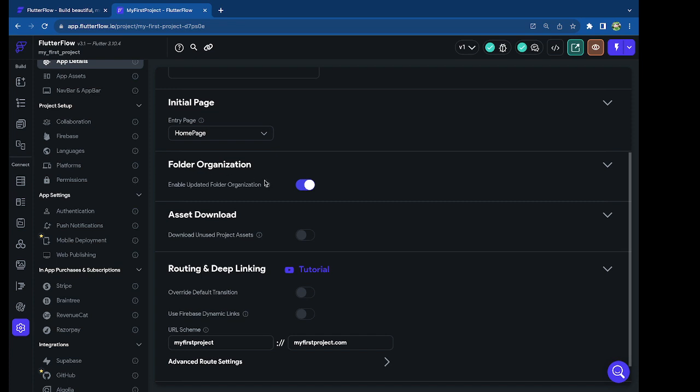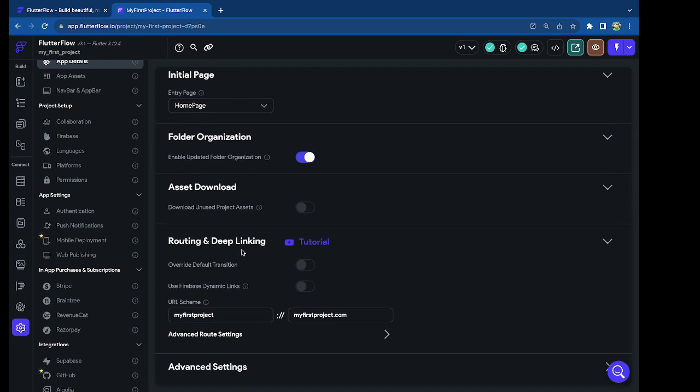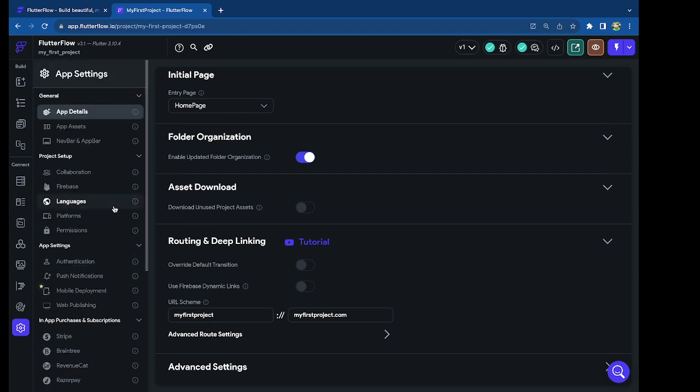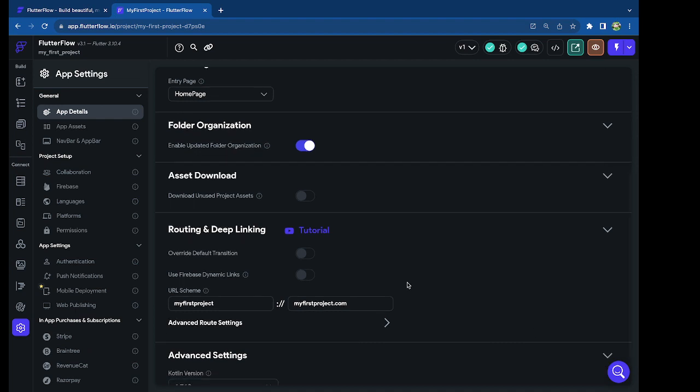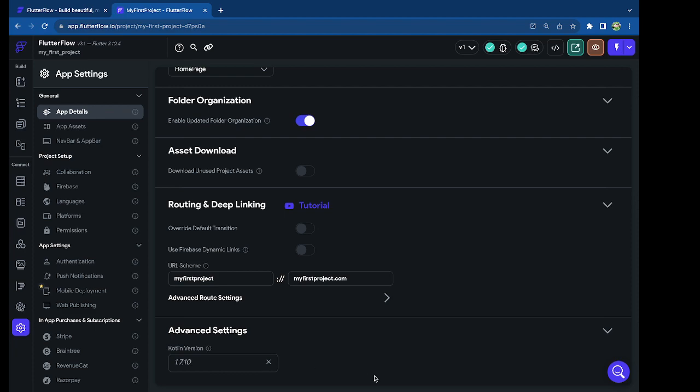Then folder organization, asset downloads, all these options are given here in settings. So these all come under the additional settings features. You can say all the basic things that you would need to create your application are given up here, and additional settings are coming under the settings. Now we have advanced settings too. You'll see the Kotlin version and other settings here.